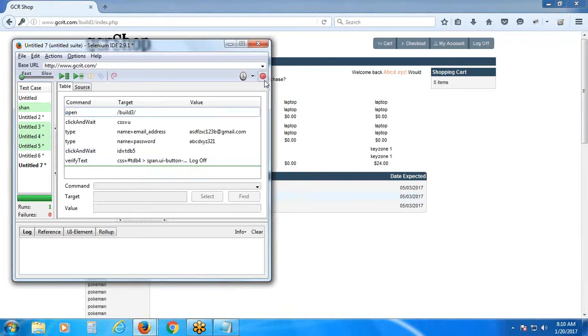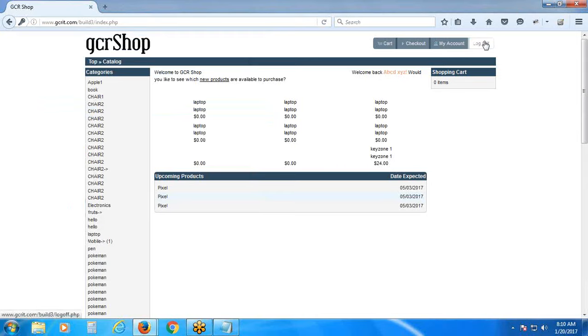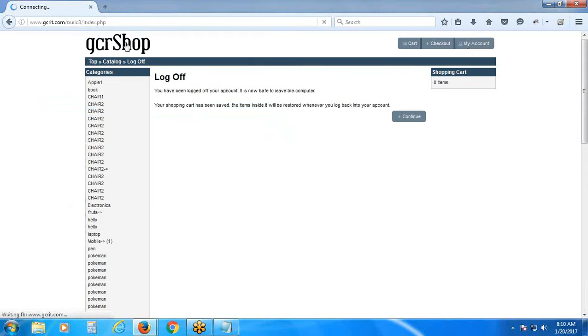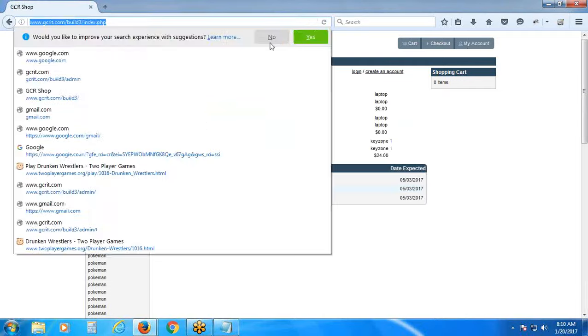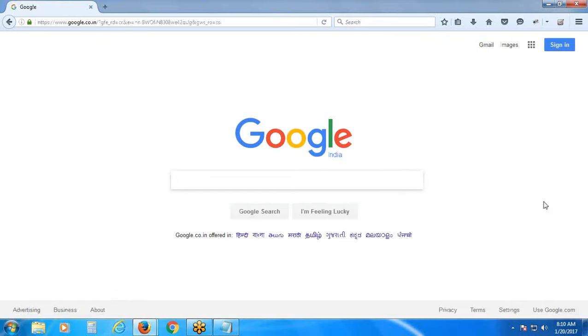Next, stop the recording. Put base state, meaning previous state. This is the base state. Otherwise, you can select Google application also. It will navigate.